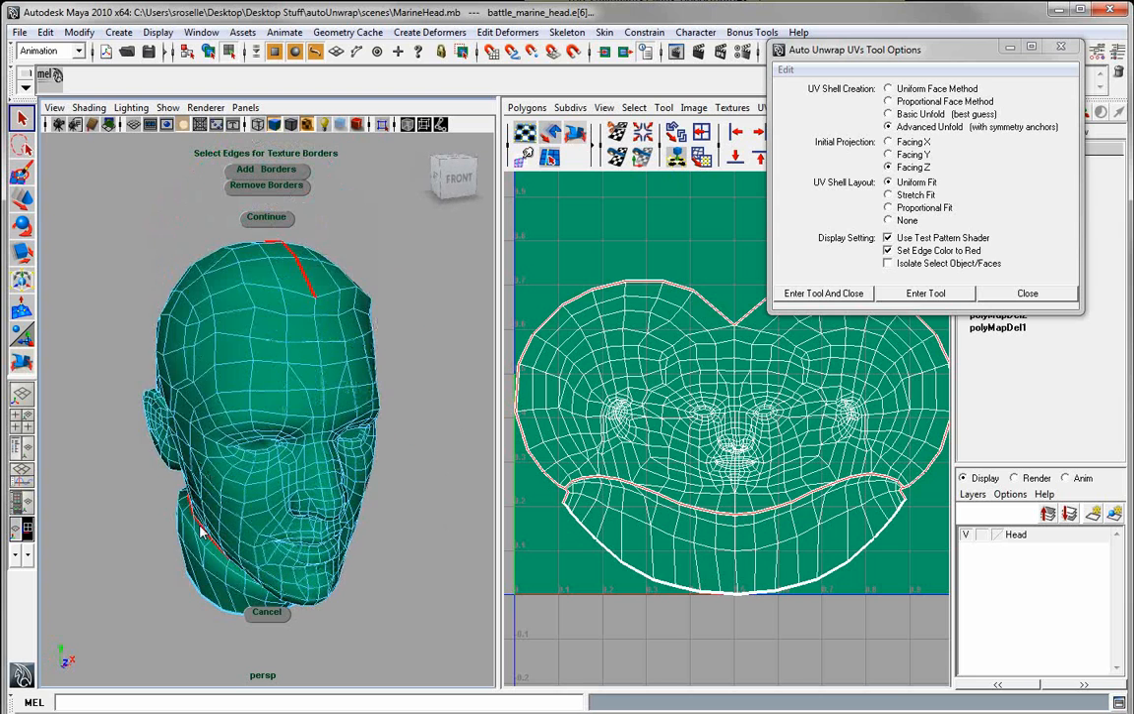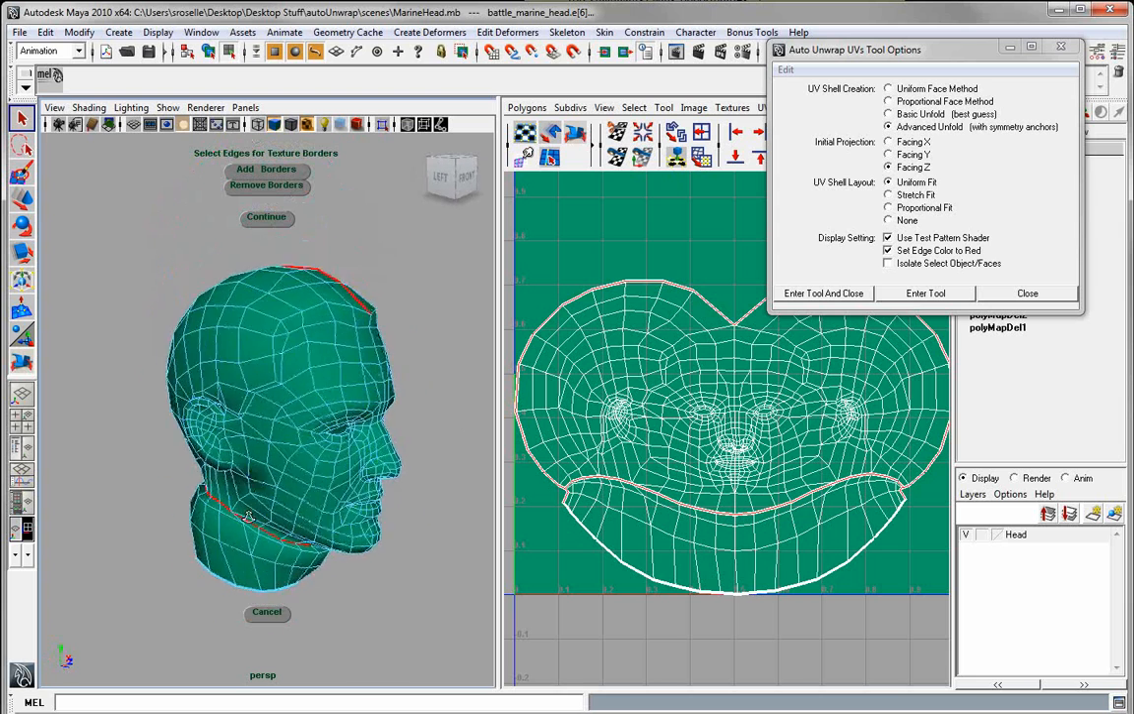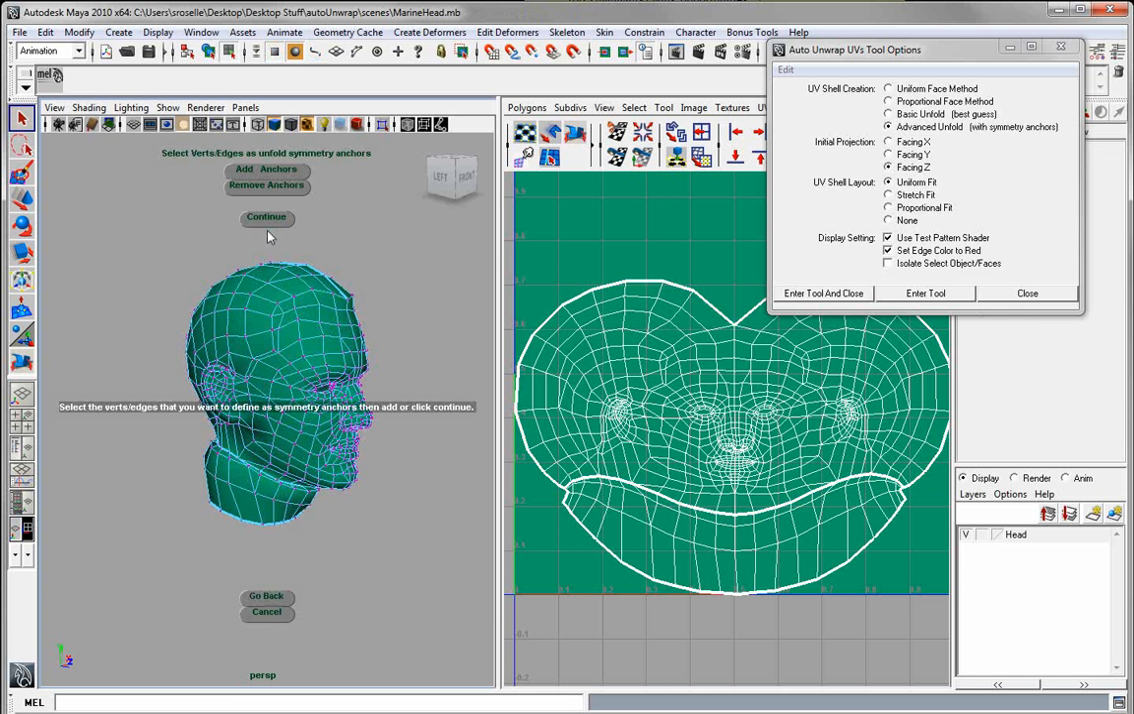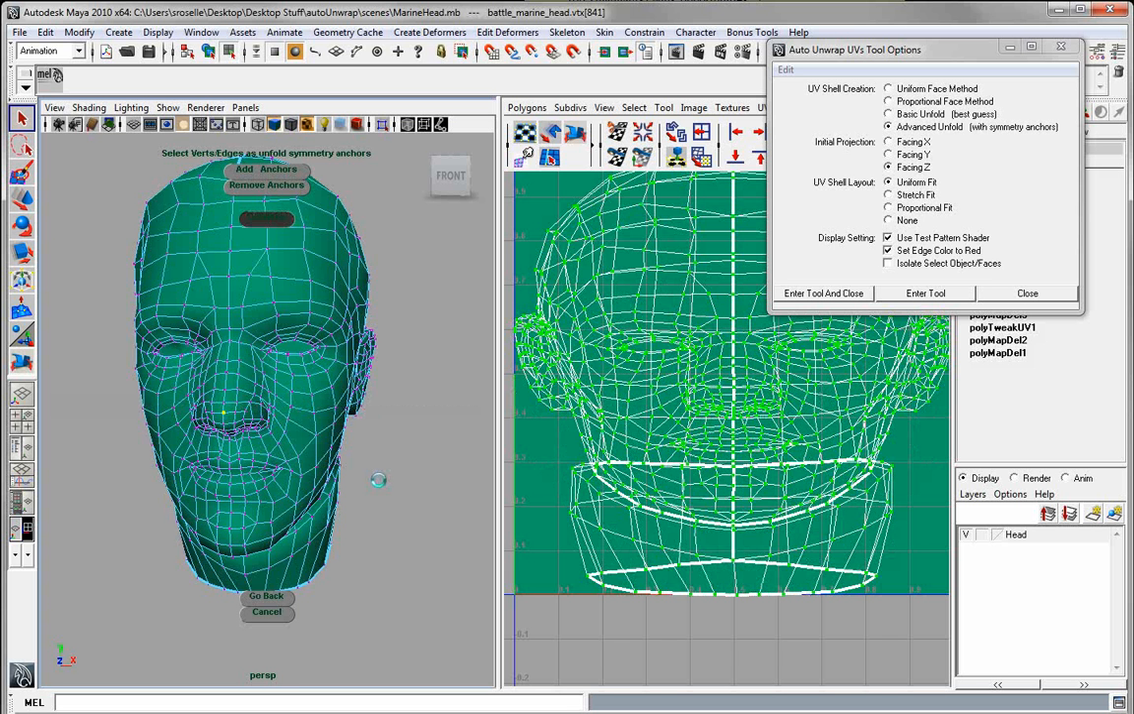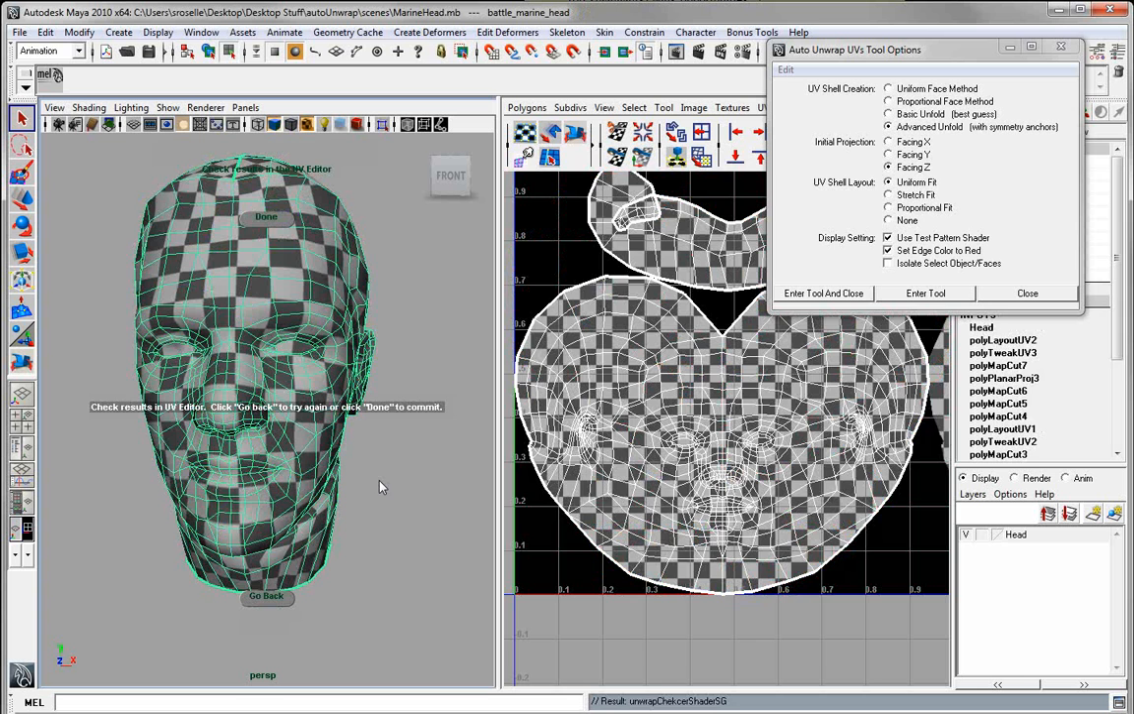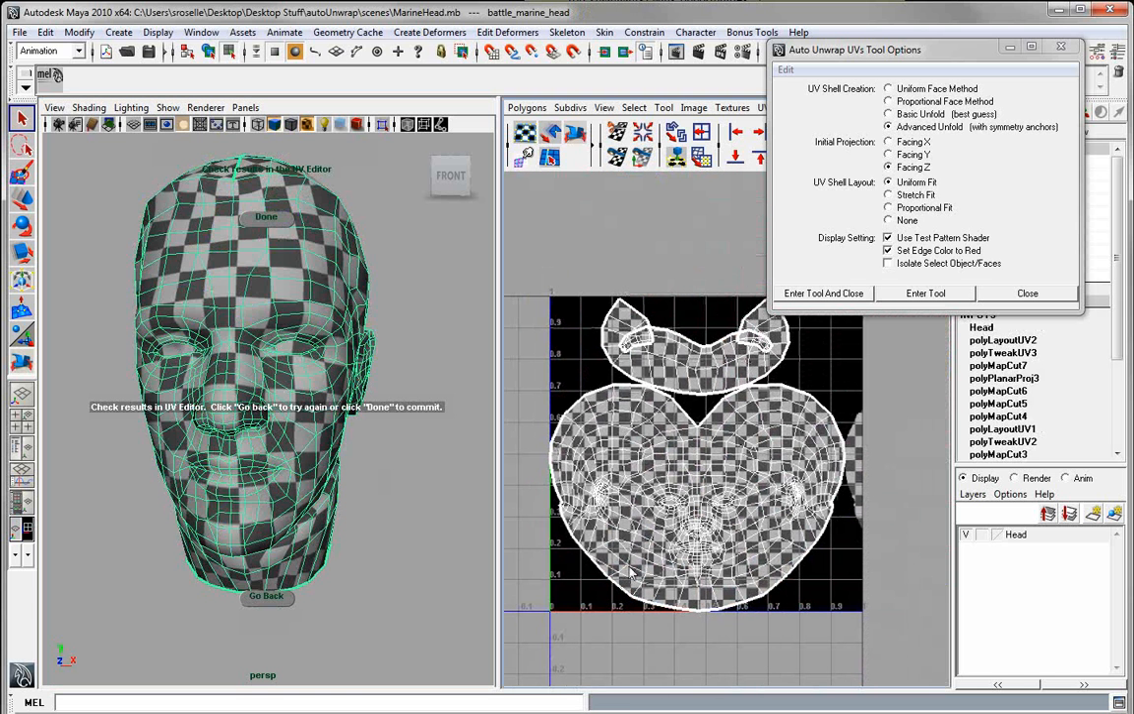So let's take this a step further and I can just go ahead and run it right now and just see what it does. Just say continue, add once again the tip of the nose for an anchor point, and just again kind of trial and error. So it does the unfold and now it's broken it into two pieces, but I've got other problems.